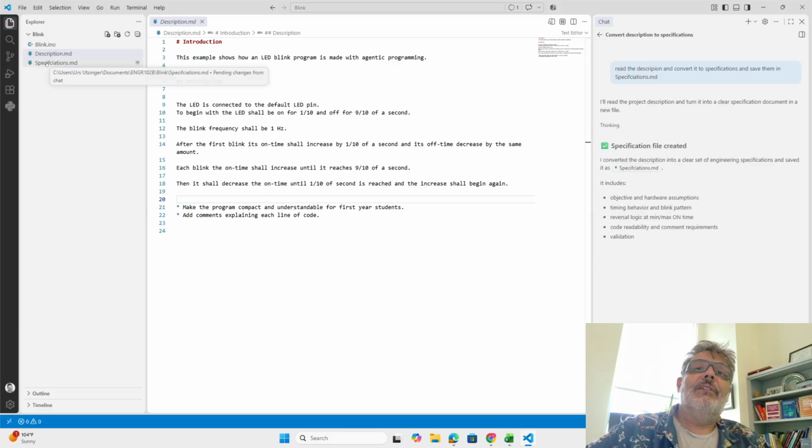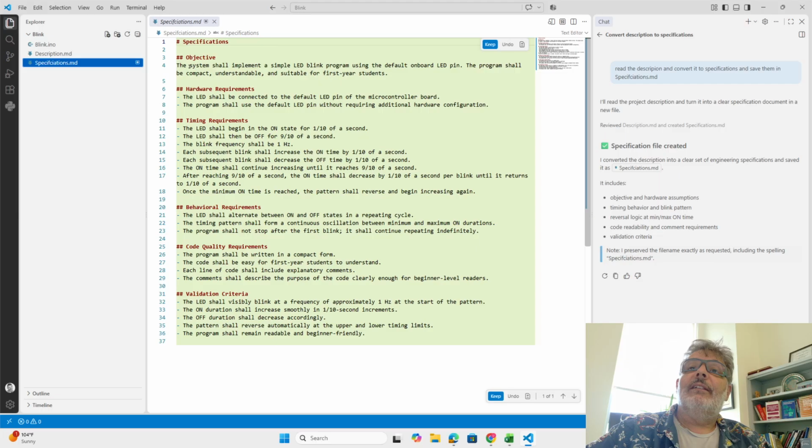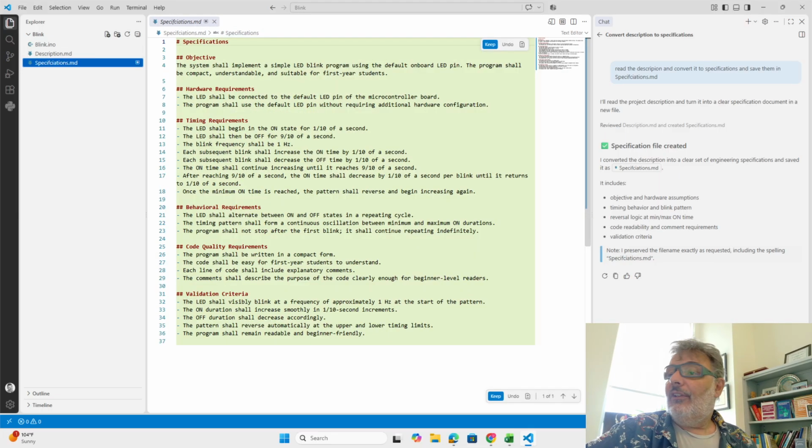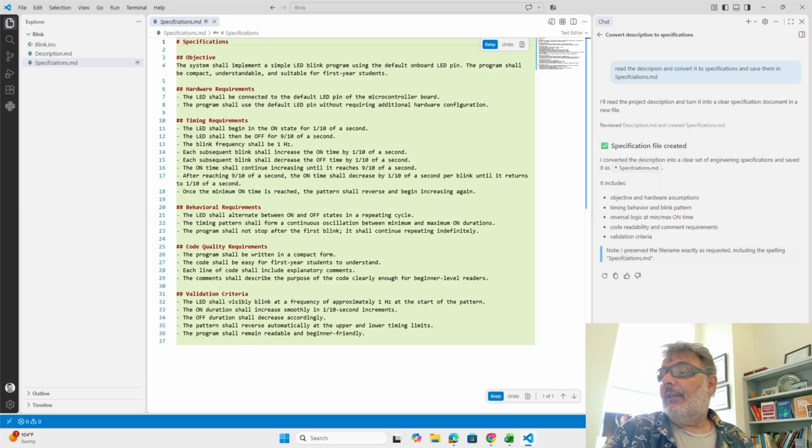Okay, so now it made a specification file. And you read it. The system shall, the hardware requirements, timing requirements, behavioral. So you read through all of this and say, okay, this looks fine. Or you say, no, I want some changes. Then you edit this file and make the changes. And once you're okay with the description and the specifications, you tell it, now we're ready to make the code. Now, let's make the program that meets the specifications. Okay.